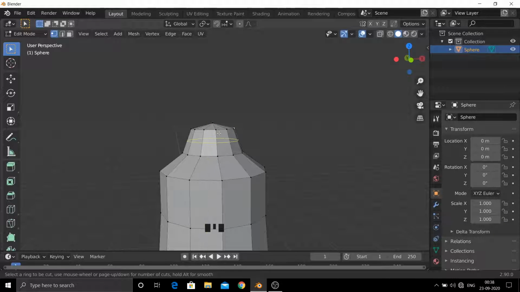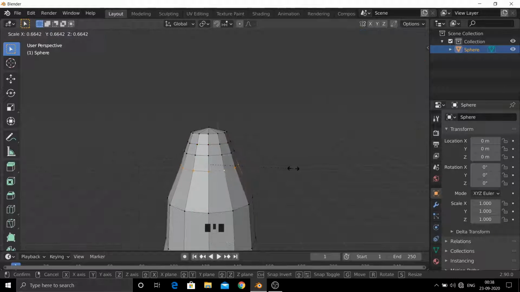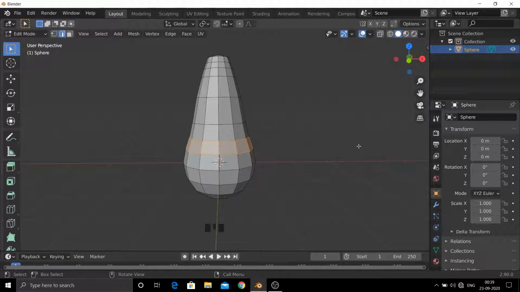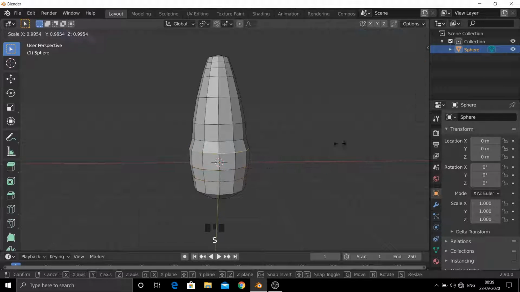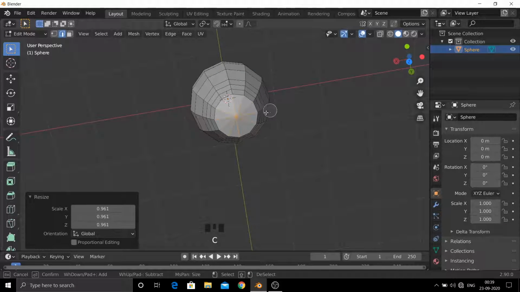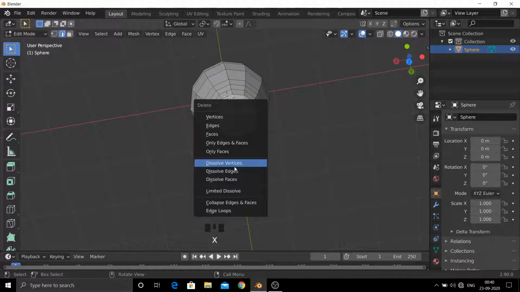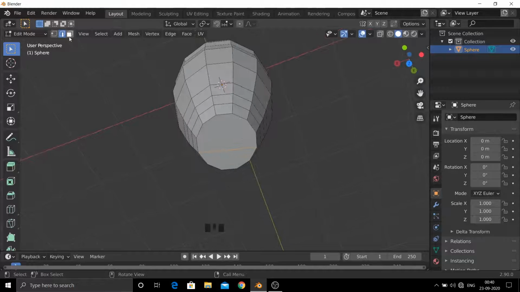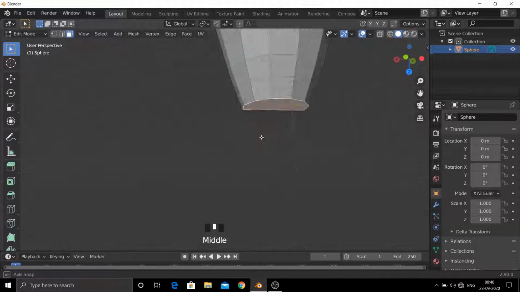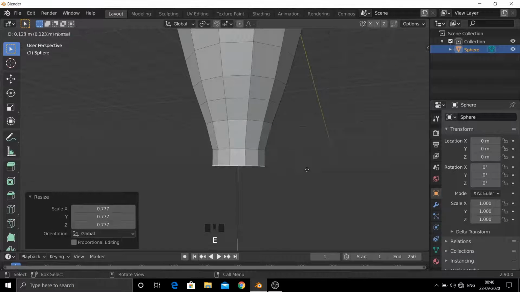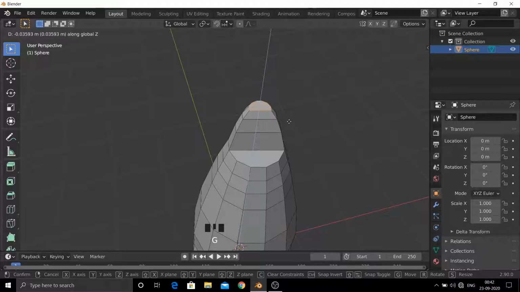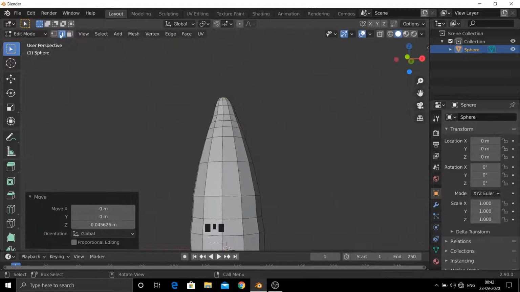Add a loop cut. Now adjusting it. Then dissolve it. Now I'll cut it. Select face. Now scale all.